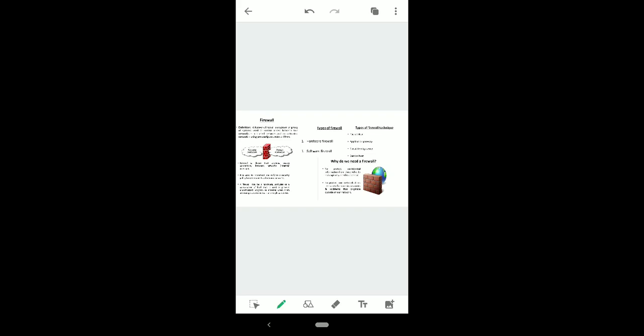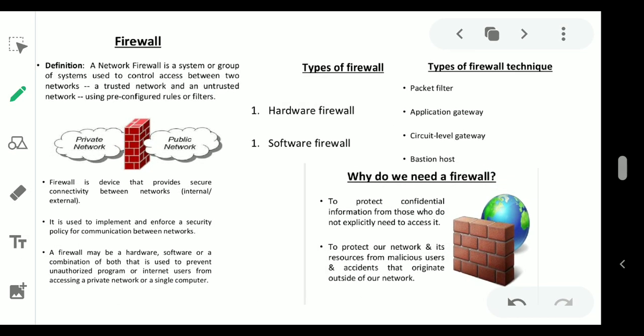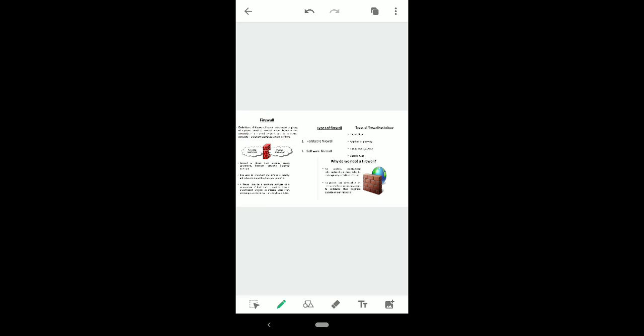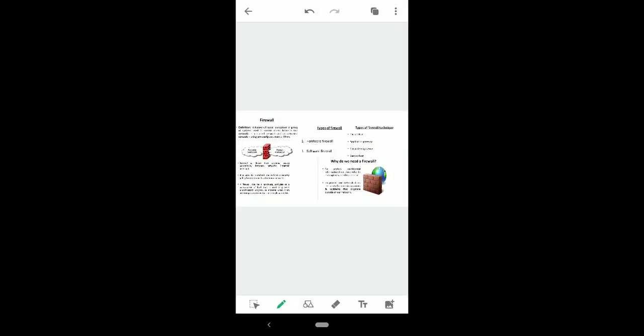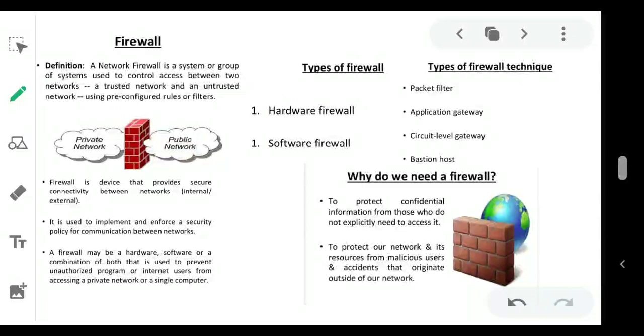So firewall, what is a firewall? A network firewall is a system, or a group of systems, used to control the access between two networks, a trusted network and an untrusted network, using pre-configured rules. So one is a private network and another is a public network, and in between them a protection layer or wall, as we are saying, is there.